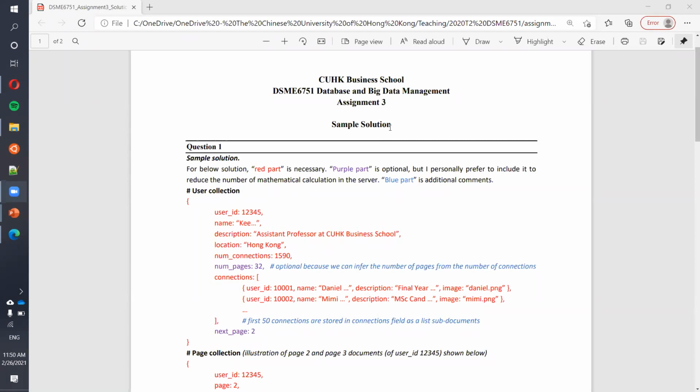When we click a certain page of the user, we want to show 50 connections on that page as soon as possible, as fast as possible. So that was the main objective of assignment 3. For assignment 3, here is the sample solution.